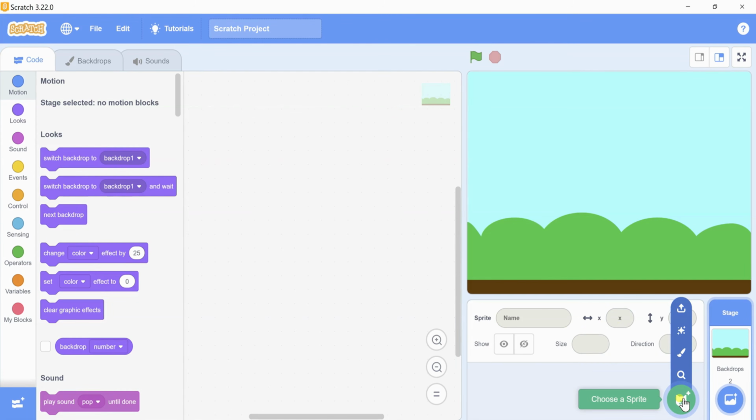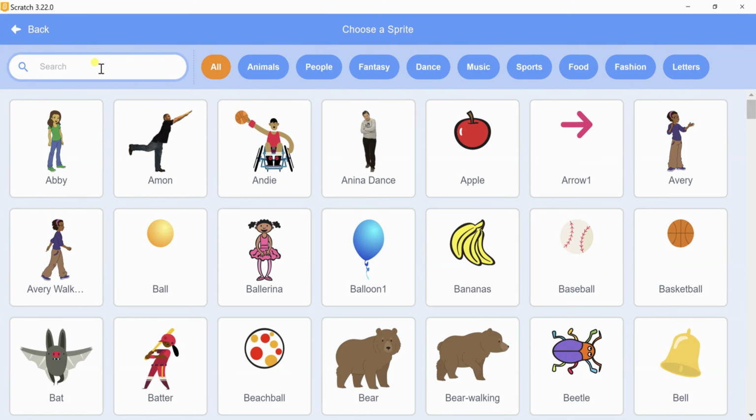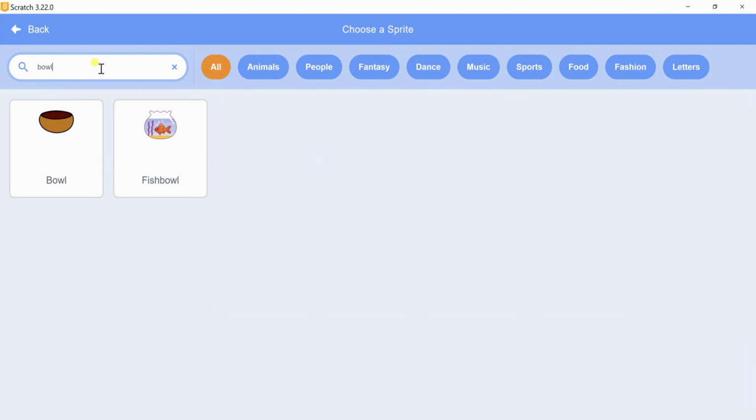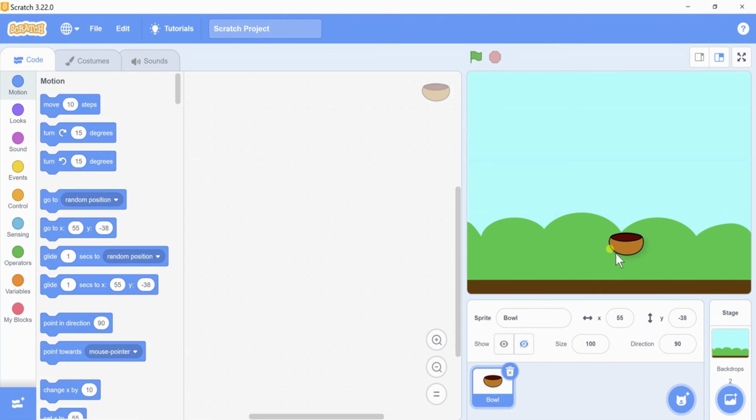Now I'm adding a sprite to my project. Sprites are the actors, objects which perform in your project. So choose a sprite from here. Here you can see all the available sprites. I'm selecting a bowl sprite, so you can see it here. Okay, good. Now I'm adding some blocks for my bowl sprite.